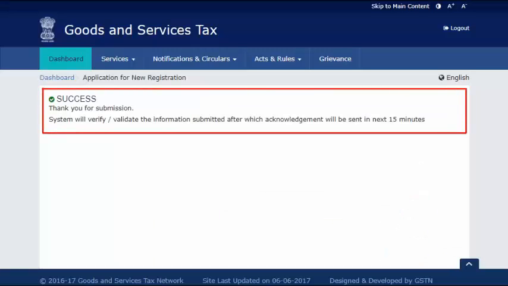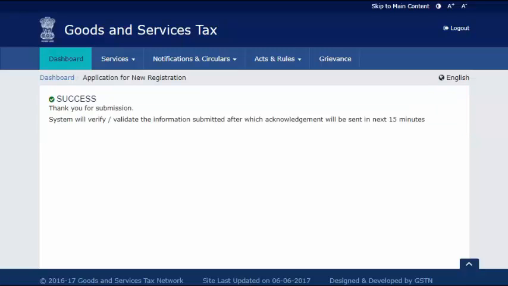Upon successfully submitting Part B of the registration application, an acknowledgement reference number, ARN, will be displayed as well as sent on your mobile phone number and email address. If you go to the Saved Applications section in the GST portal and find your submitted application, you will notice that the status has changed to Pending for Verification. It's that simple.